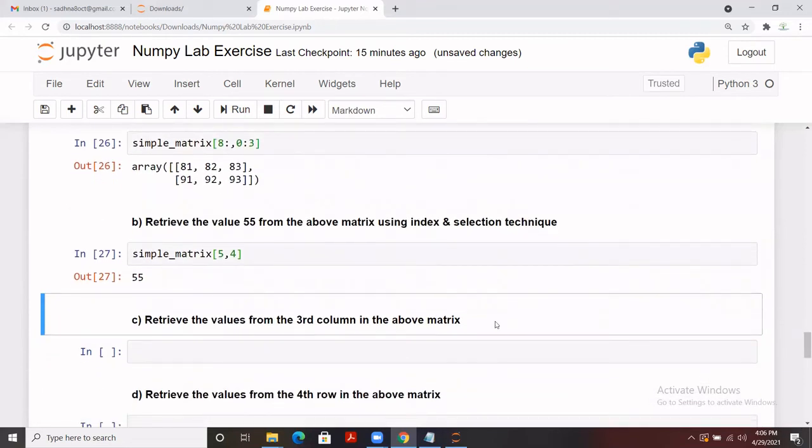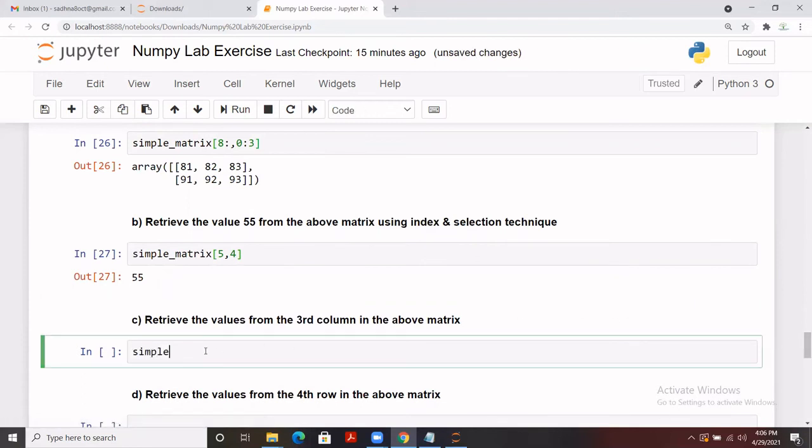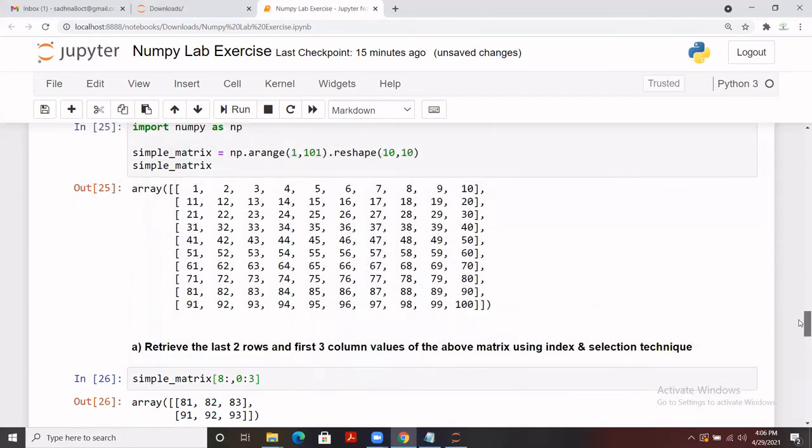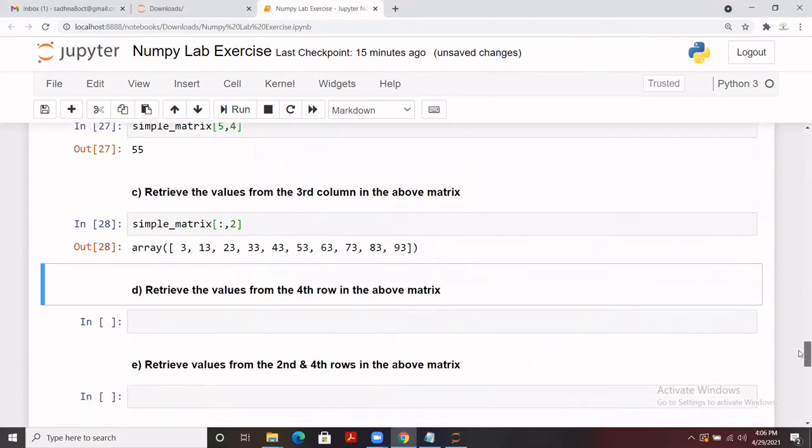So the next is retrieve the values from the third column in the above matrix. Basically, how can we get it? We will be writing simple_matrix. We need all the rows and the third column. The third column will come at index 2, so we can write something like this. Here we can see all the values from the third column. You can validate it: 0, 1, 2, 3, so that is 3, 13, 23, 33 and so on. This is what we can do.